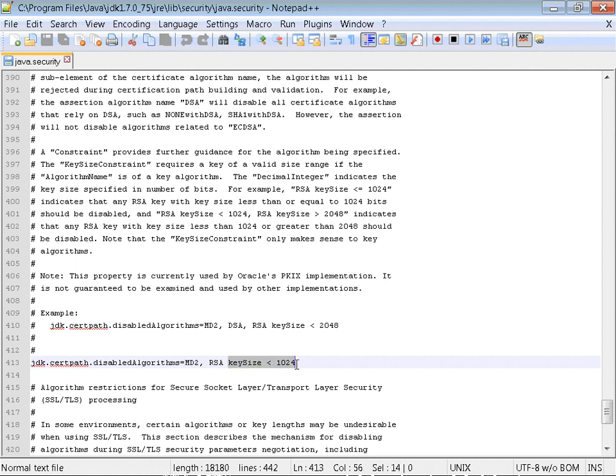And the minimum key size that we will accept has to be greater than or equal to 1024. This key size is only valid for algorithms that use keys. You could actually have had a key size that was a less than and a greater than. You can put a couple of key sizes there to get a range if you want.